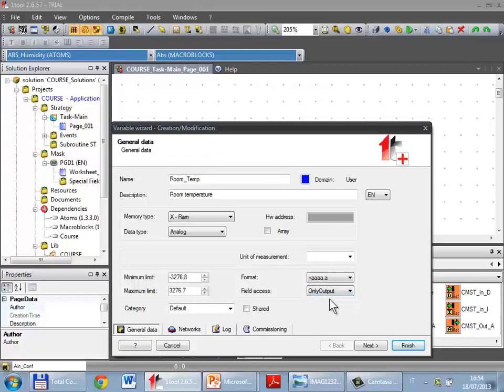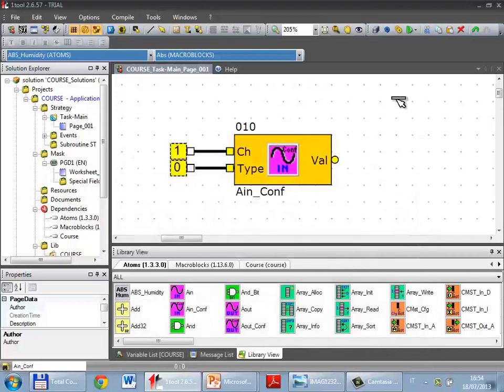Only output means that the value will be only shown in the display, so the user can't change it. It's a sort of read-only for the user. Format defines the number of characters we want to reserve in the display for this number. I will use this. So this is suitable for values from minus 99.9 till plus 99.9. And for a room temperature is enough. Okay, click somewhere, ask to stop, click, move and release.